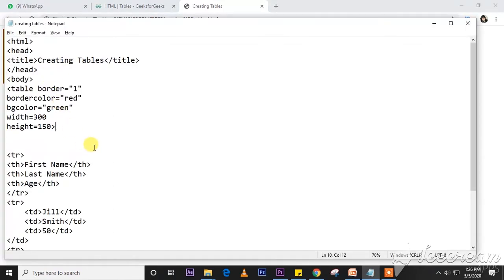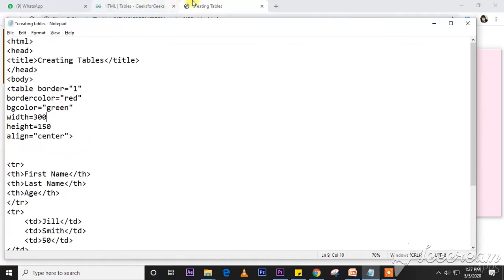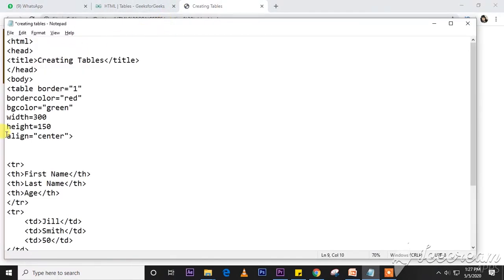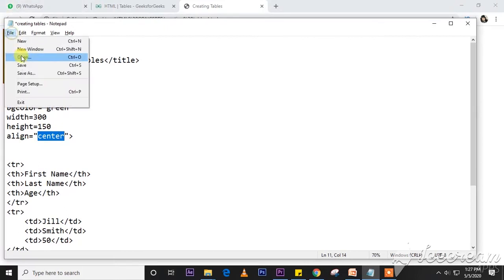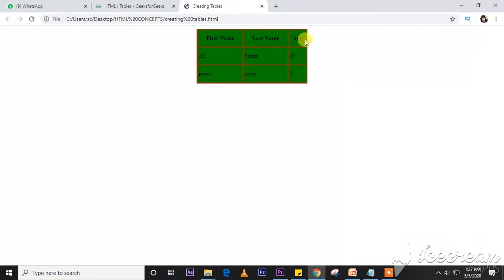Next one is align. I want to keep this table in the center. Now it is on the left side of our web browser. So write align equal to double quotation mark center. File, save and refresh the web page. You can see here your table came into the center of the web page. In that way we can format our table.